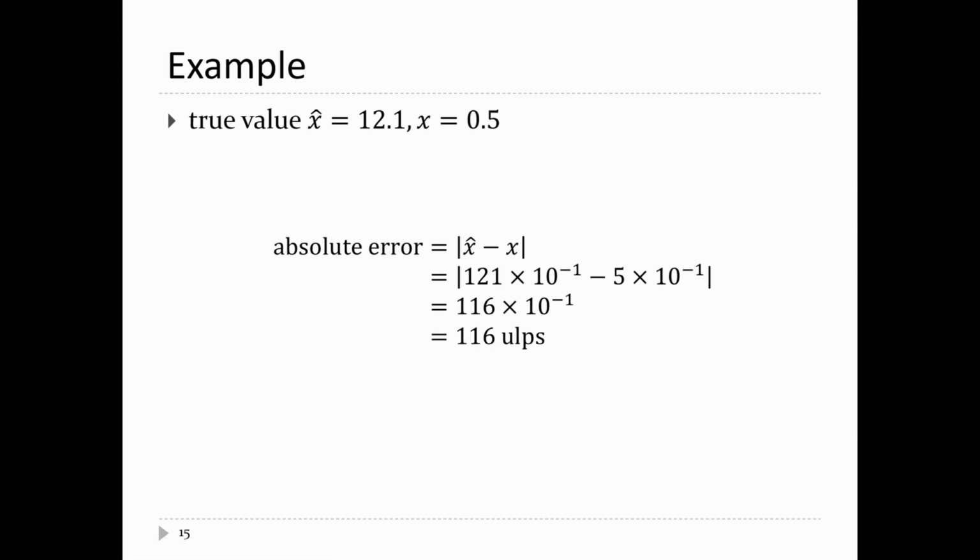But if I have two values where their order of magnitude is different, then the exponents are going to be different when I write them out using their floating point representation. So if I write out 0.5 using our floating point representation, I'm going to get 500 times 10 to the minus 3. But you can't do it that way. You take your true value and you write it out. So that's 121 times 10 to the minus 1.